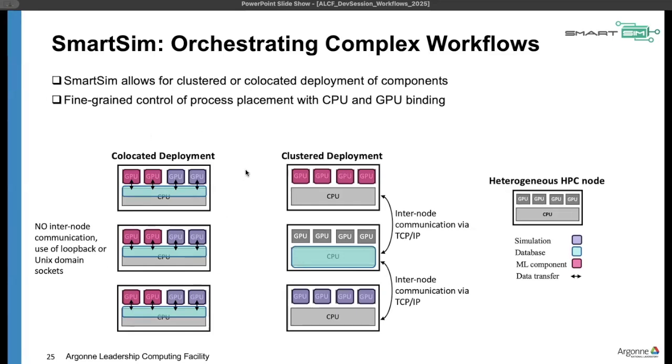One way to do this is through collocated deployment, which, as we mentioned earlier, means that your components are sharing the resources on the same node. This diagram shows both simulation and machine learning using GPUs, but that's not necessarily the case. With SmartSim, you do have that fine-grained control that I mentioned, so that you can decide if you want to use the CPUs or the GPUs on the nodes for each of these components. But this collocated deployment, again, really removes all internode communication for these data transfers across components.